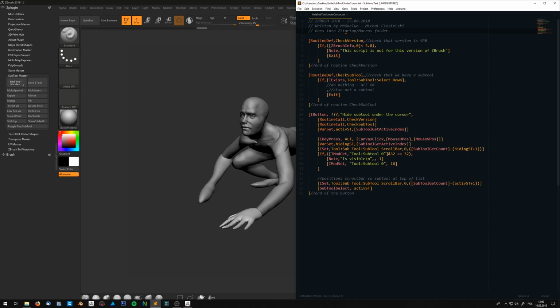So the functions just check your ZBrush version. It has to be at least version 4.8 of ZBrush. I just didn't test it on older versions. It might as well work. I don't know. Then there is the function that checks if a subtool is selected. And then there is the button definition that's bound to this functionality.